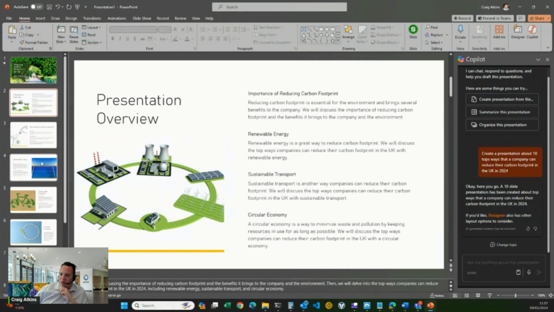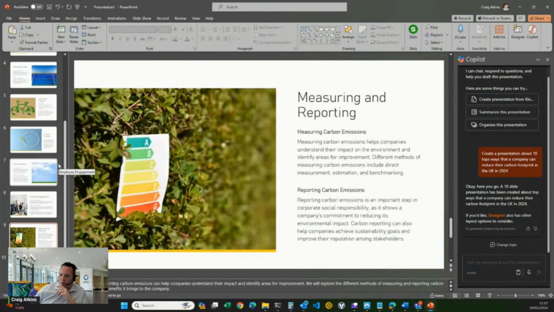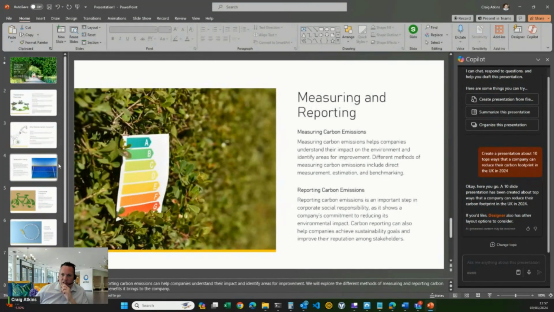You could run with that. I mean, you'd want to tweak it. You want to put your logos and things in. You might want to change the style. You probably want to change some of the wording. But actually, again, just to get you started, it's an incredibly powerful starting point to kickstart something.